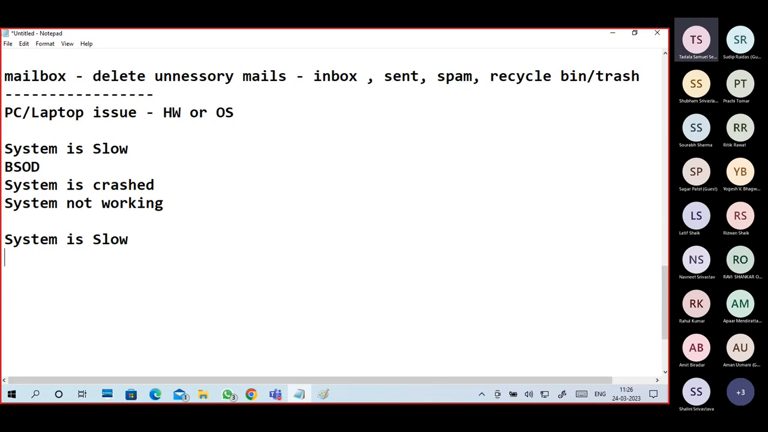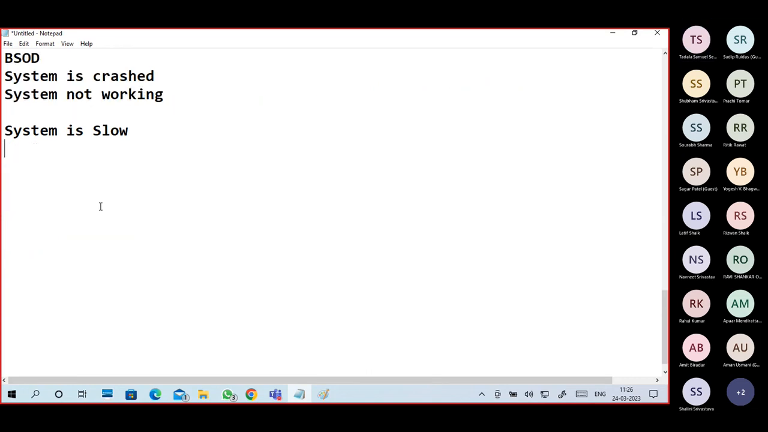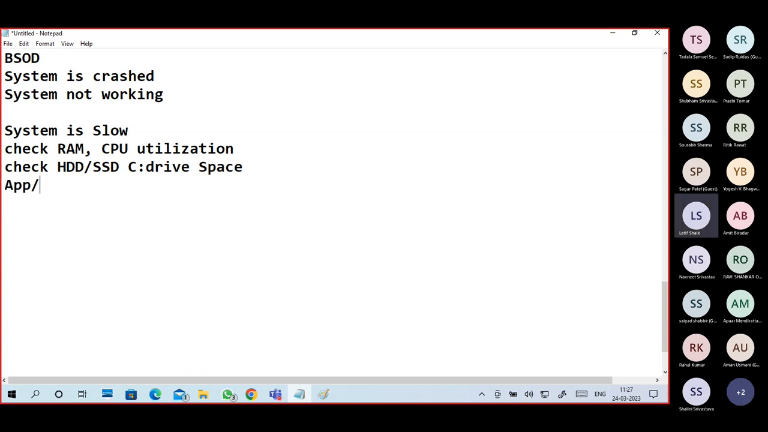Usage? Tell me again. So we check the RAM usage. Okay, check the RAM usage, very good. CPU utilization. Good. Next. Configuration of the applications which we install is matching or not. Very good. Applications.